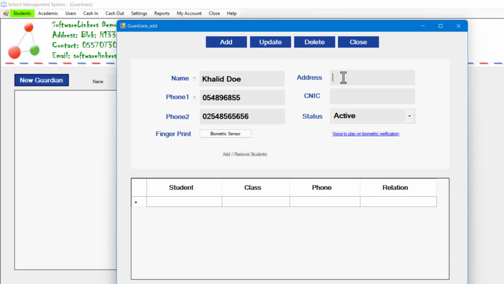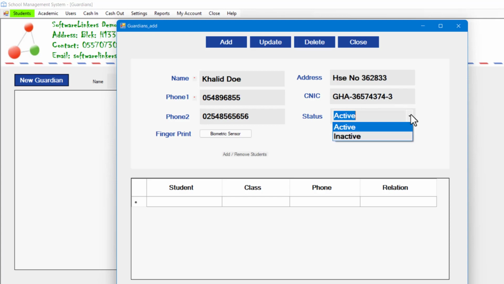Here too, you indicate the address of the guardian, house number, anything. The biometric sensor is optional, that is if you are using it. The CNIC, in case you are using a CNIC, that is maybe Ghana card or any national identification number, you can put it here. Maybe the Ghana card of the parent, so that when the parent comes, the parent will have to show you the Ghana card before the parent can see or visit the student. In case you are using something like that, you can put the Ghana card of the parent. Then the status of the guardian is active.